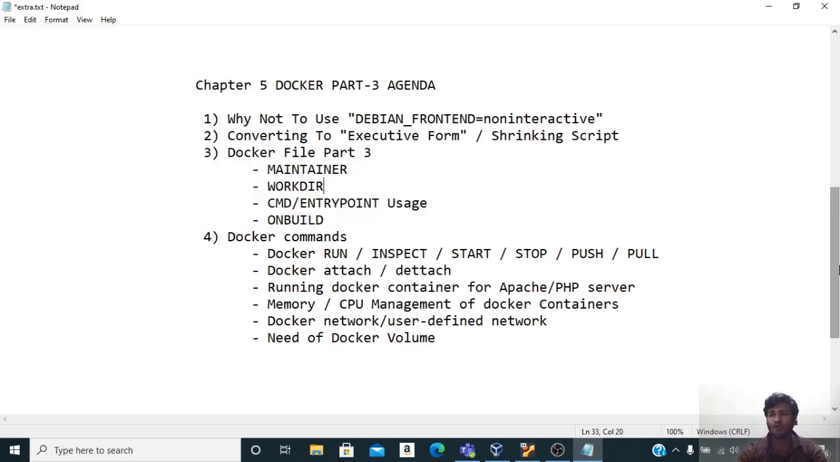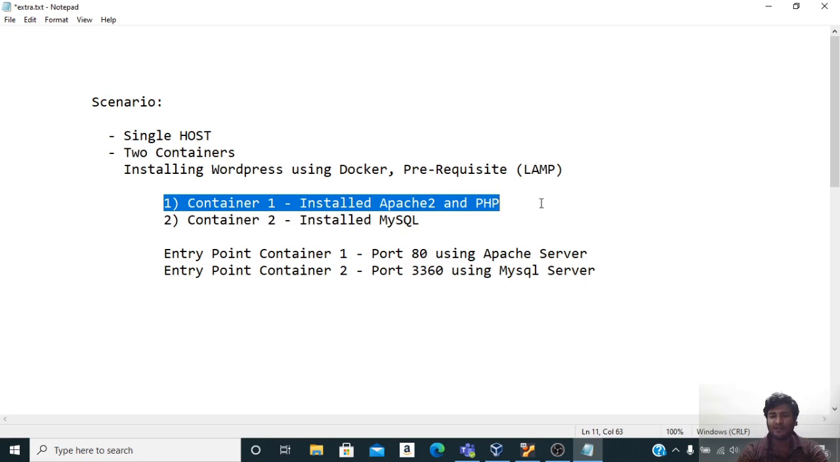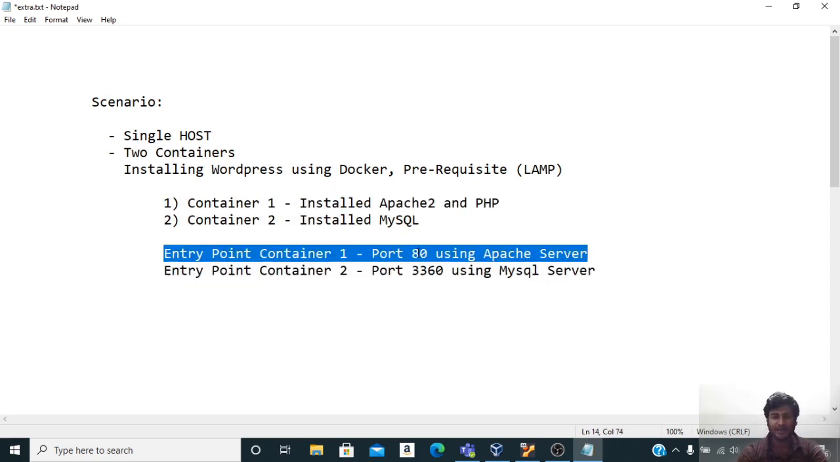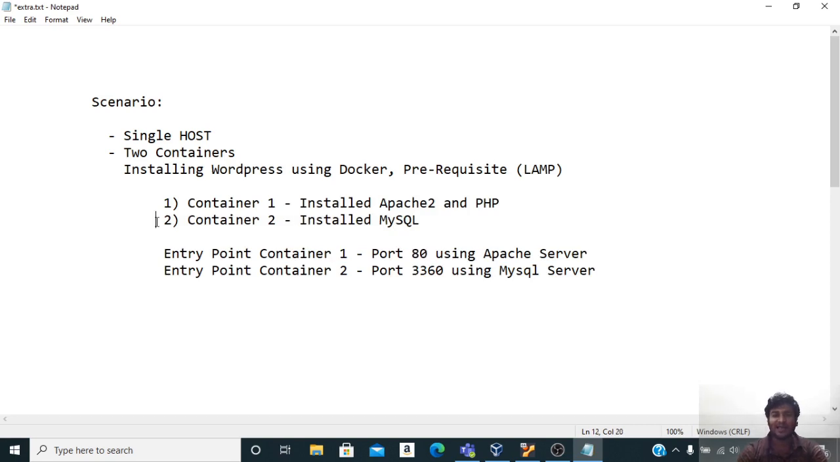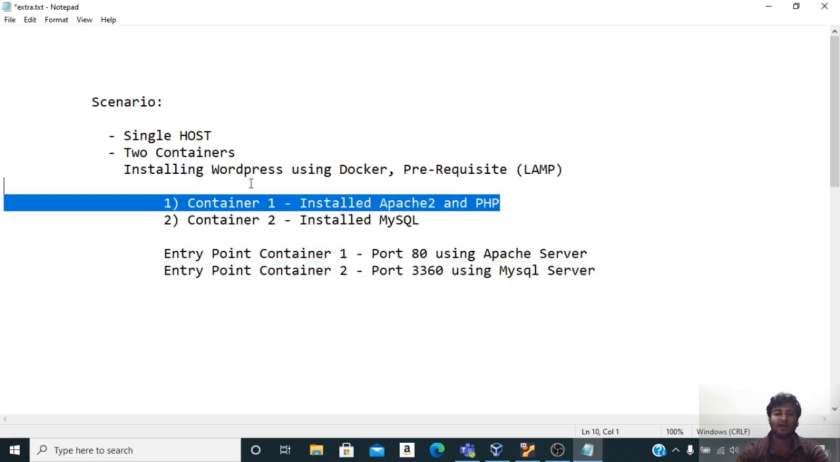So again, if I go back to my scenario, we had a single host. In this single host, we will have two containers. The first container will have Apache 2 and PHP, and the entry point for the first container will be the Apache server, that is port 80, right? And the second container will be on MySQL, and the entry point will be 3306. But in this chapter 5, we will make this particular container up and running professionally.